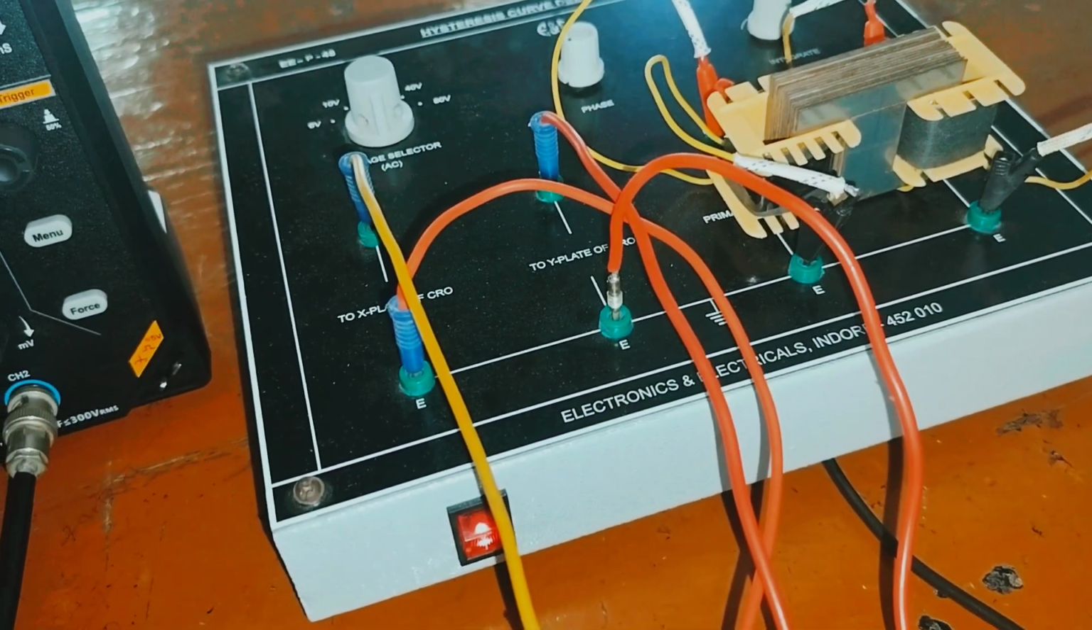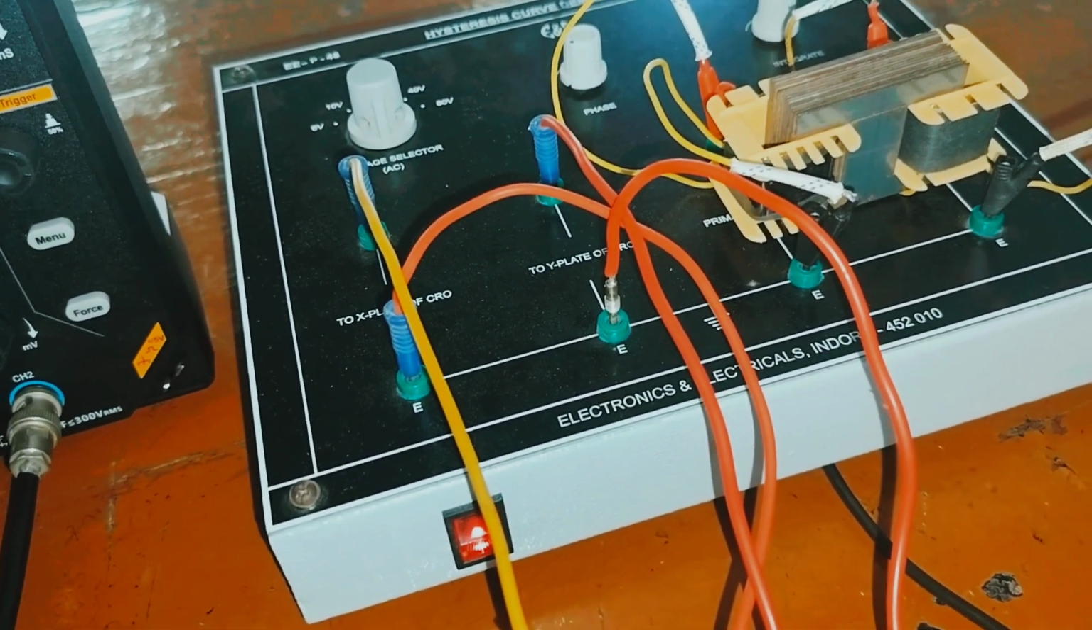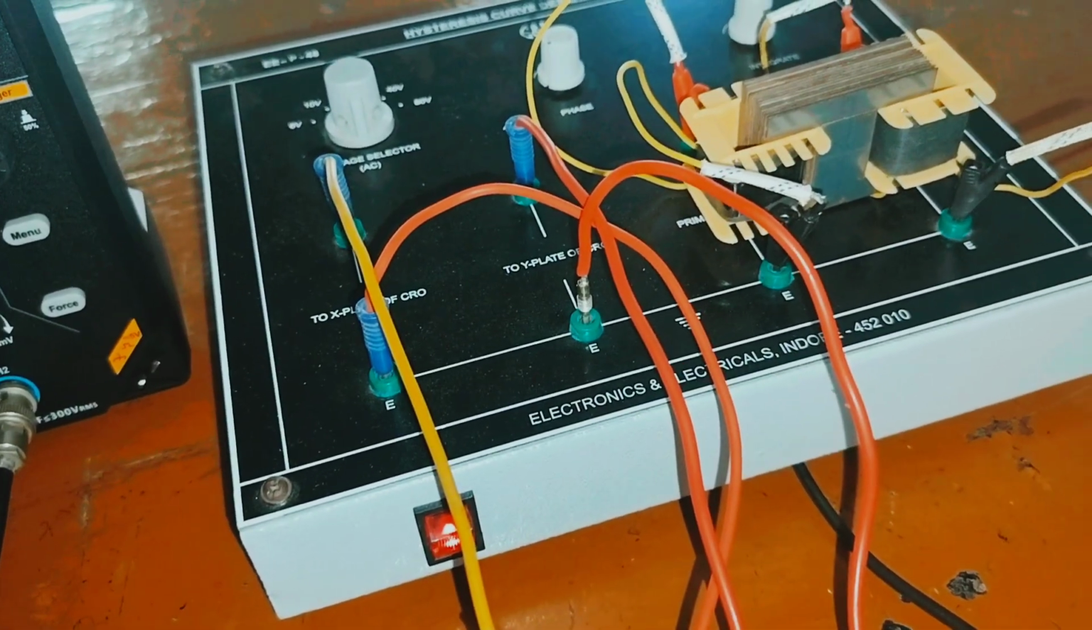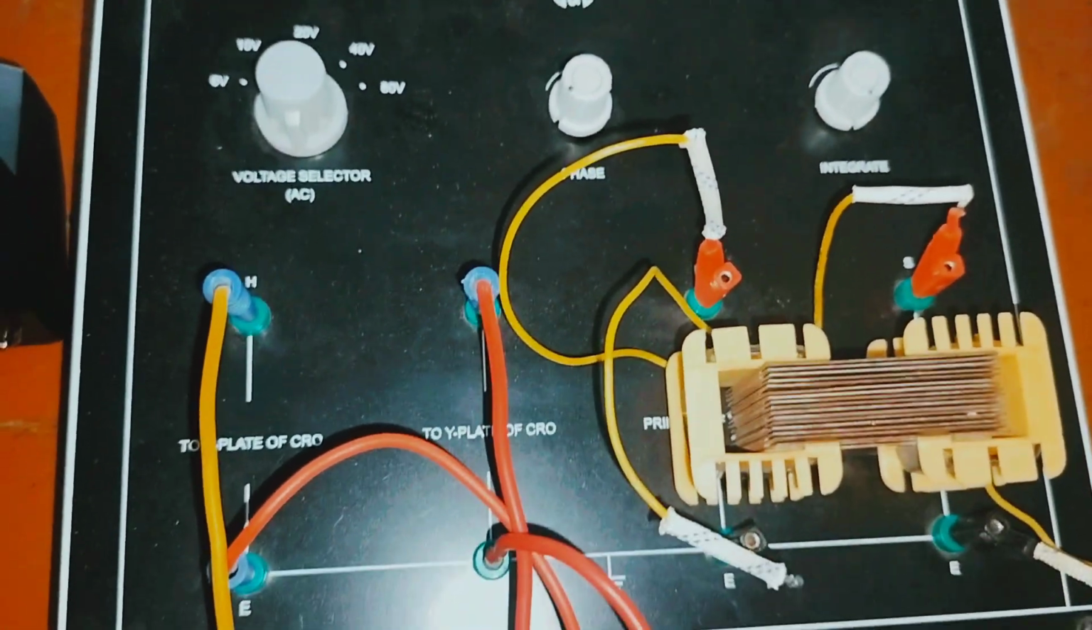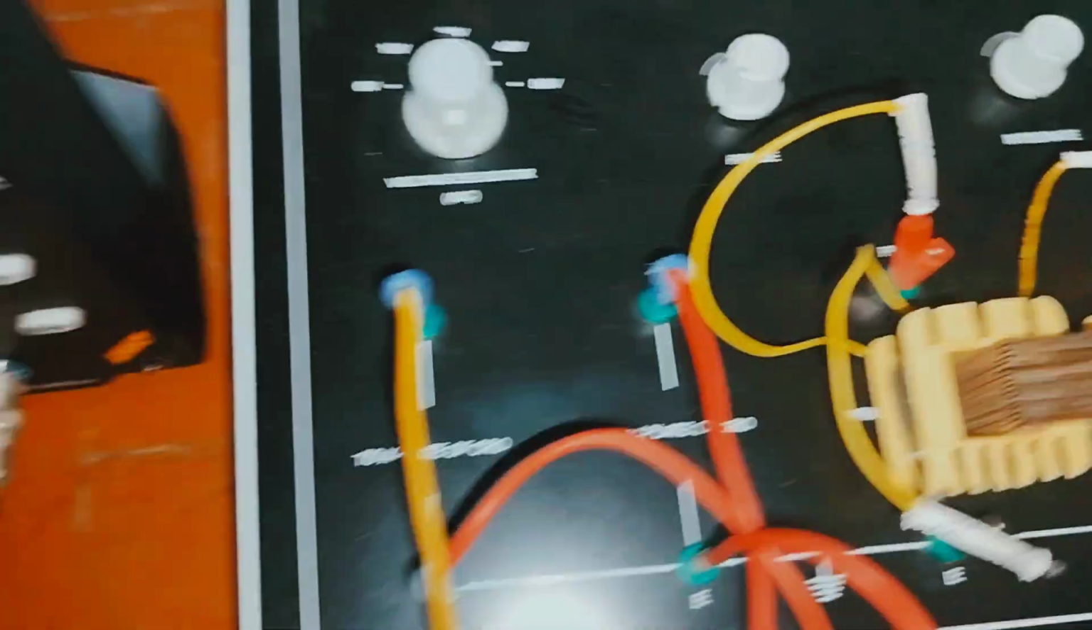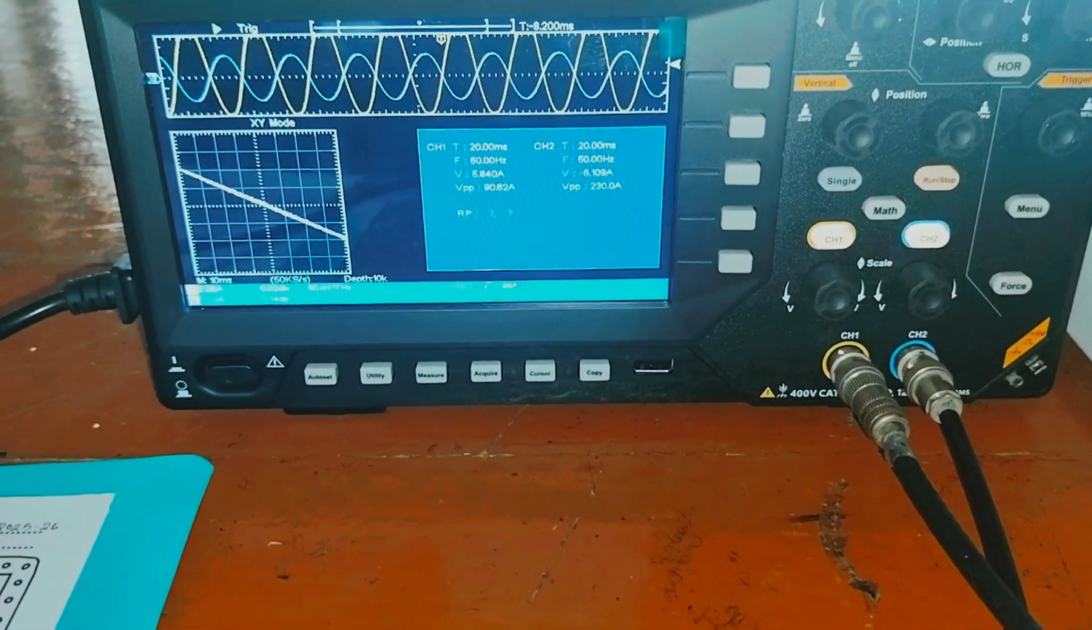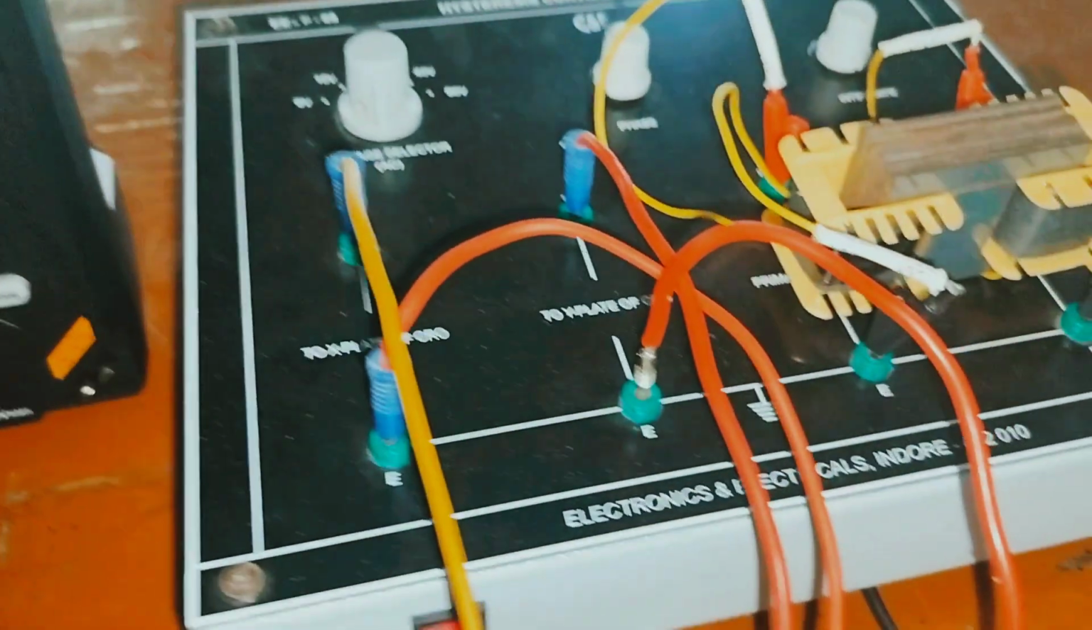The apparatus we will require is a ferromagnetic core or transformer core, primary coil, magnetizing coil, secondary coil, hysteresis loop tracer, and a digital storage oscilloscope and connecting wires.